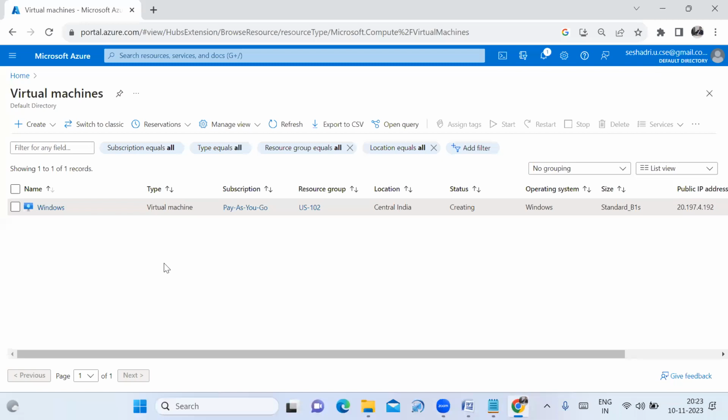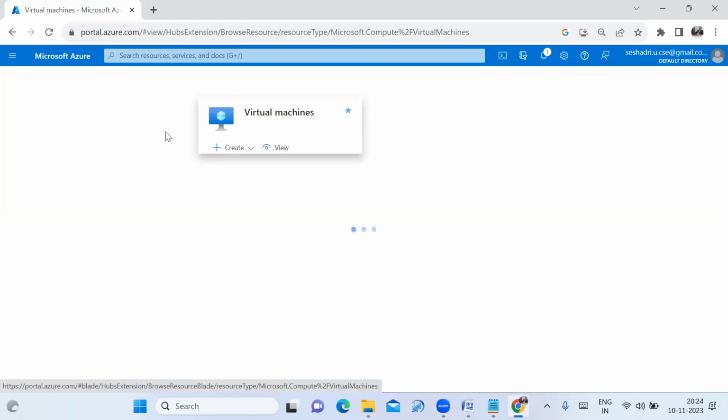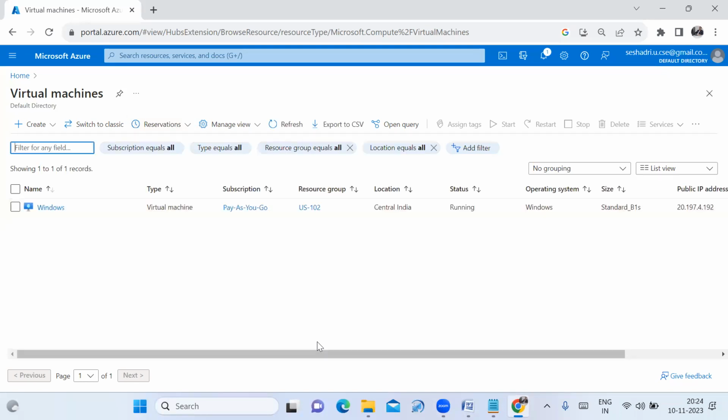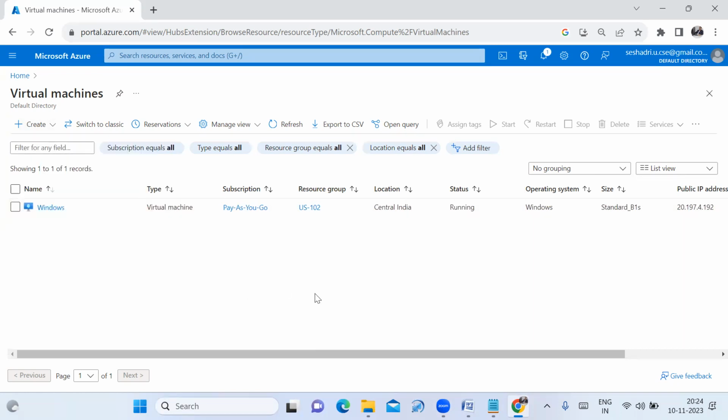First, I am creating the virtual machine. How do we create the virtual machine? On the home page, we can select Virtual Machine. Here, the Create option is there. Click on Azure virtual machine.